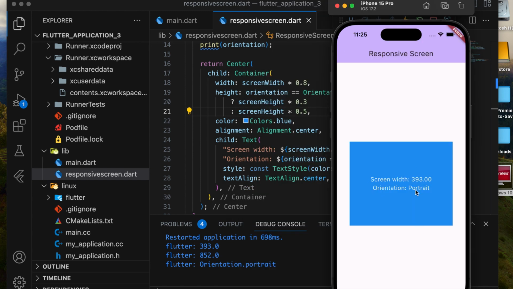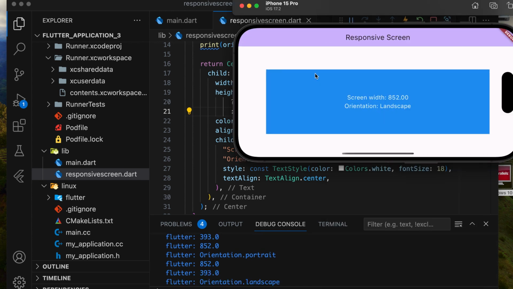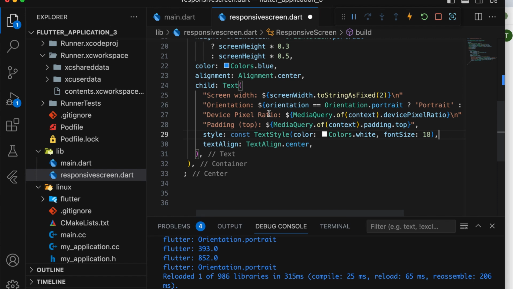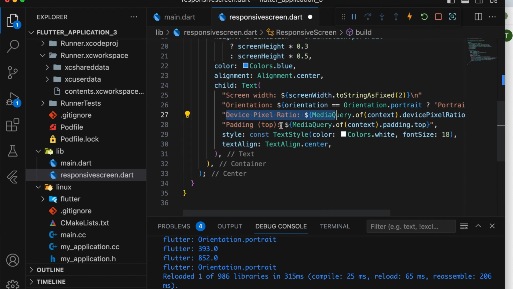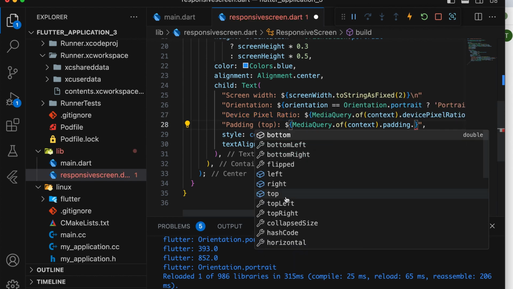This example demonstrates the basics of using MediaQuery. Now, run the app and observe that when the orientation changes, it works as expected. Next, we will explore additional options available in MediaQuery, such as device pixel ratio and padding. Device pixel ratio represents the ratio between physical pixels and logical pixels on the device screen. Padding gives the padding information, including top, bottom, left, and right padding values.